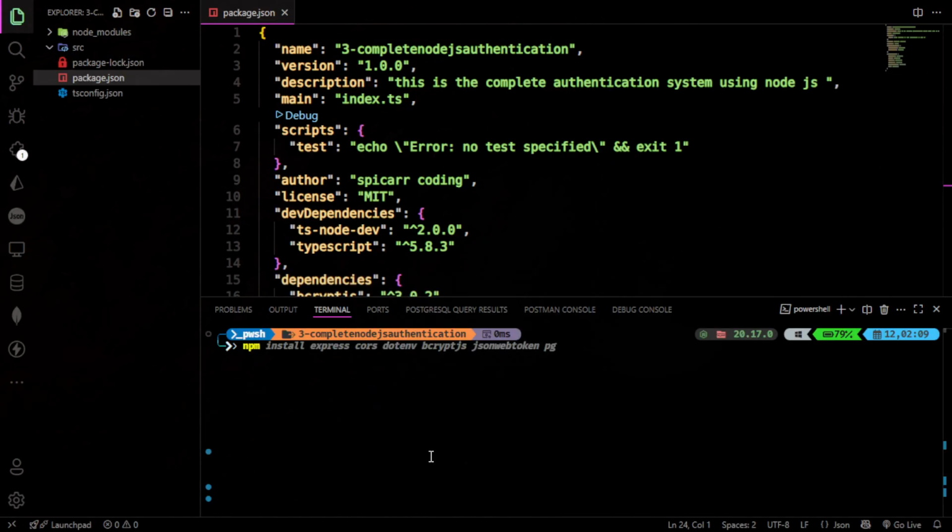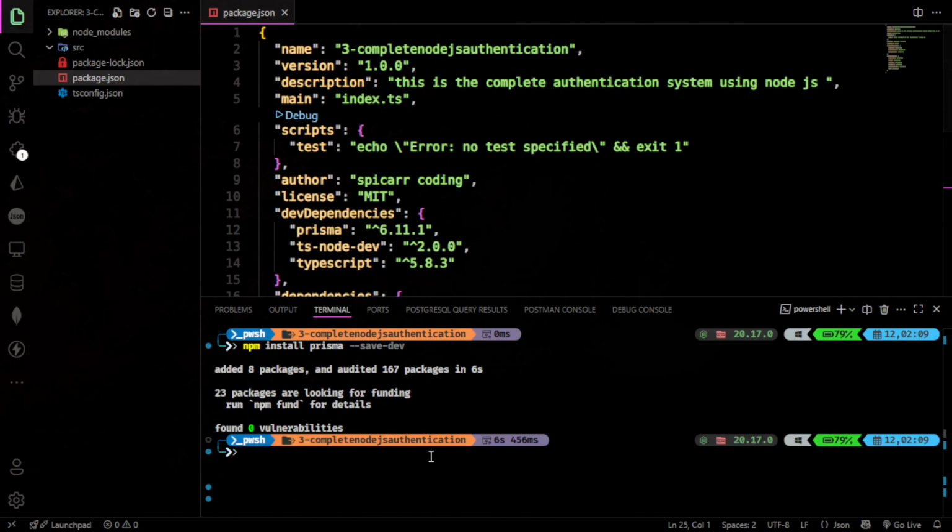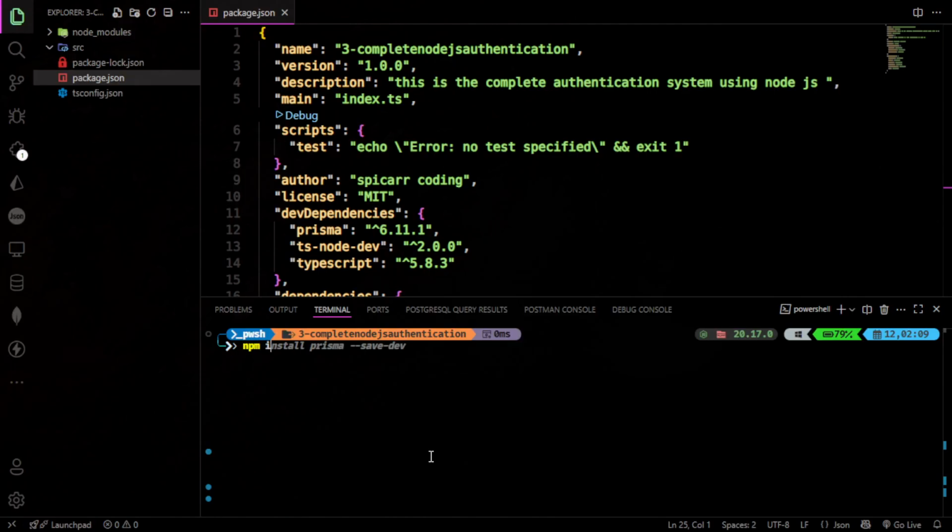and then install Prisma, because I am using Prisma here for the ORM. So npm install prisma --save-dev, because I am installing this as a dev dependency package. So npm install prisma --save-dev, and then npm install @prisma/client. This is all the setup for Prisma.